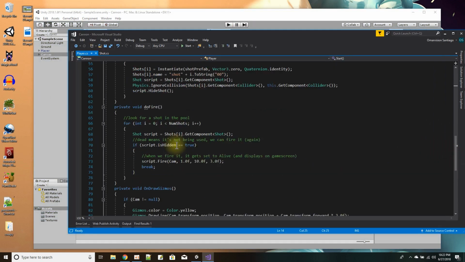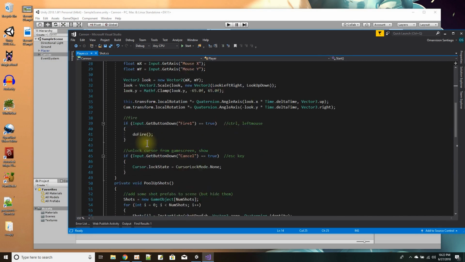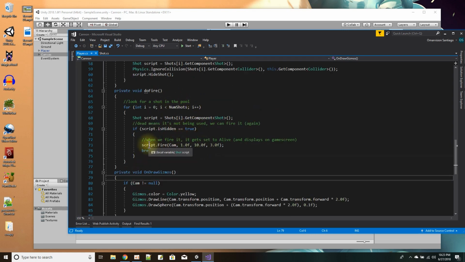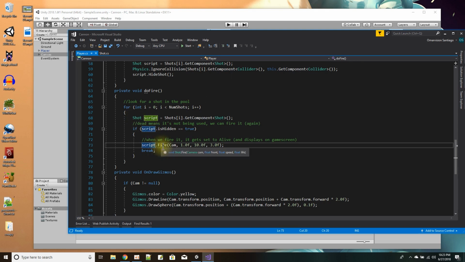There's an event for the MonoBehaviour, and it's called private void OnDrawGizmos. That happens like every update or something like that, so you could draw something in the scene view. What I do is set the gizmo color to yellow, and then I draw a line from the camera forward by 2 units, and then I draw a sphere 2 units forward from the camera with a radius of 0.01, that little dot. That covers everything in the script. So now we could go to see what happens when I call the shot fire.